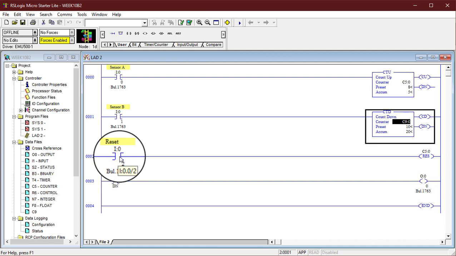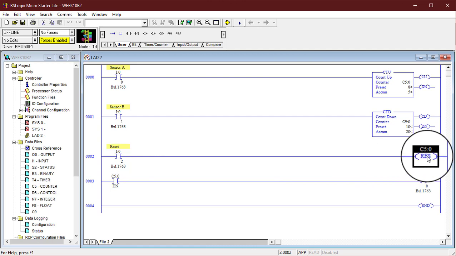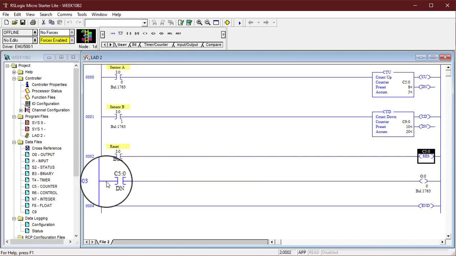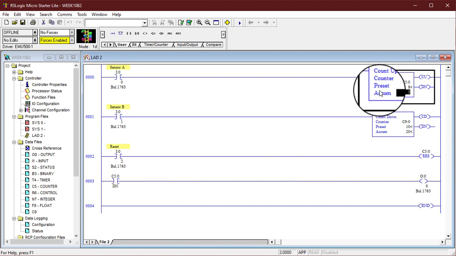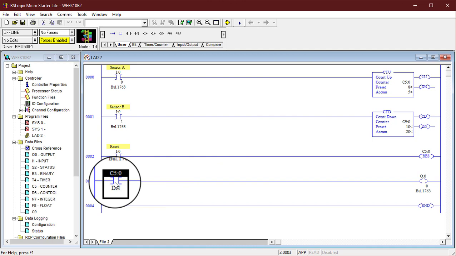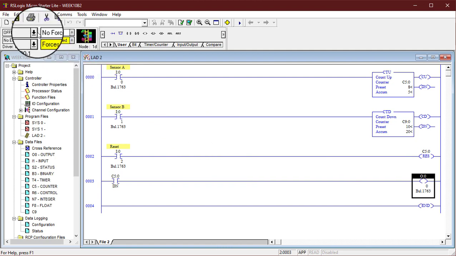In the third rung, you can see that I have used a reset switch, and whenever this switch goes high, it will reset the first counter, that is the counter C5:0. And in the last rung, I have used the done bit of the first counter, that is the count up counter, and when this counter completes its counting, the done bit will go high and it will turn on this output. Now let's see what happens when we run this code.